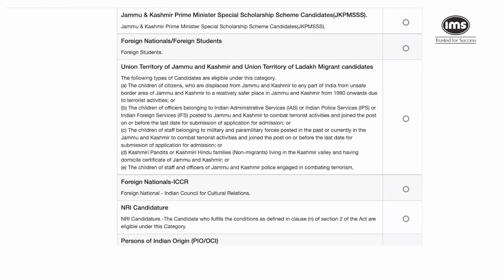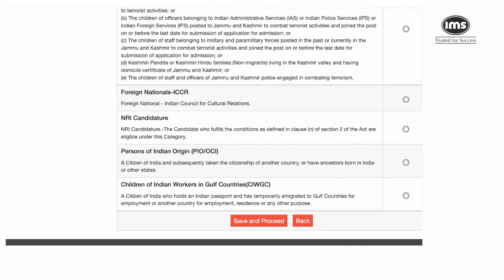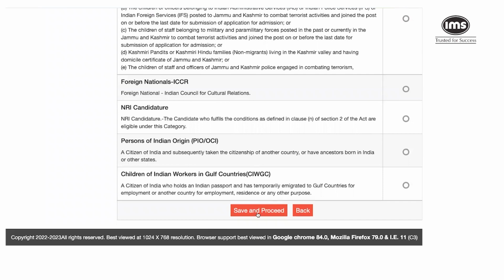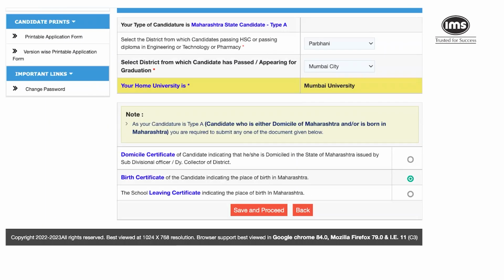Because this is one of the most important things that you will do in this particular form. Your candidature type decides how many seats you are competing for. So make sure that you do the right selection and then move ahead. And once you're done, you just need to click on save and proceed, which will take you to the next step.